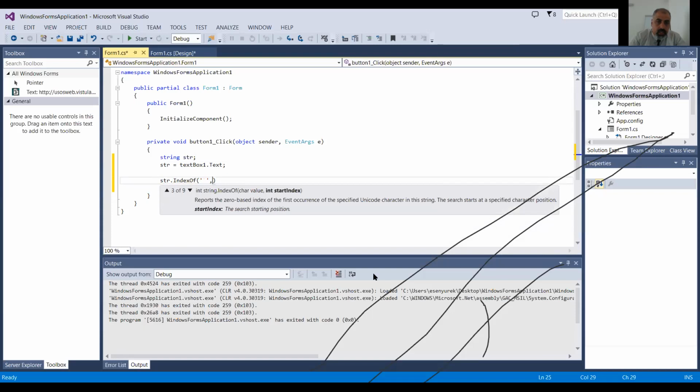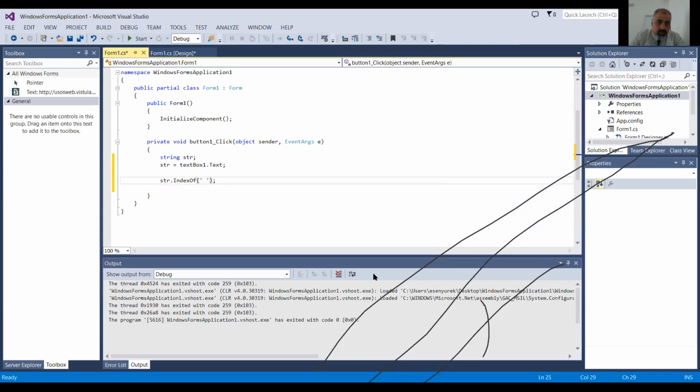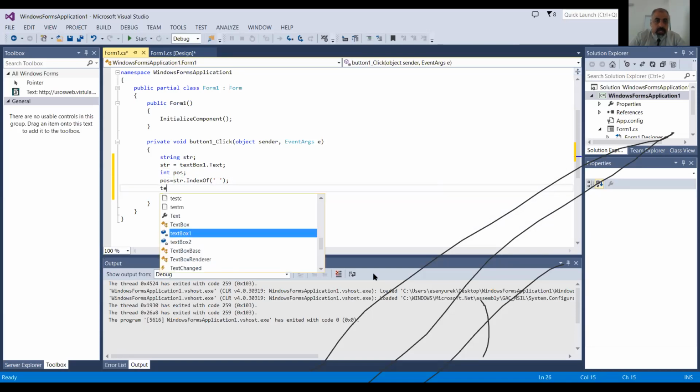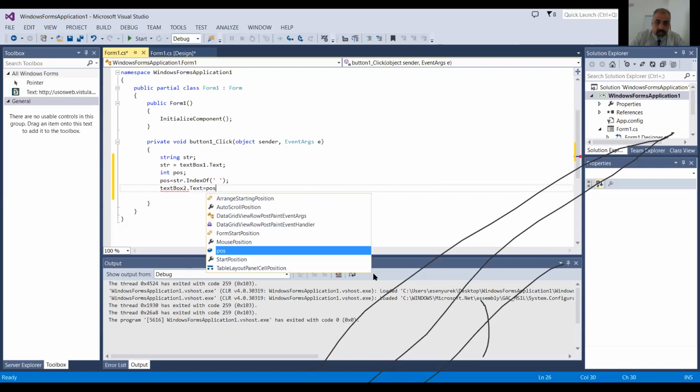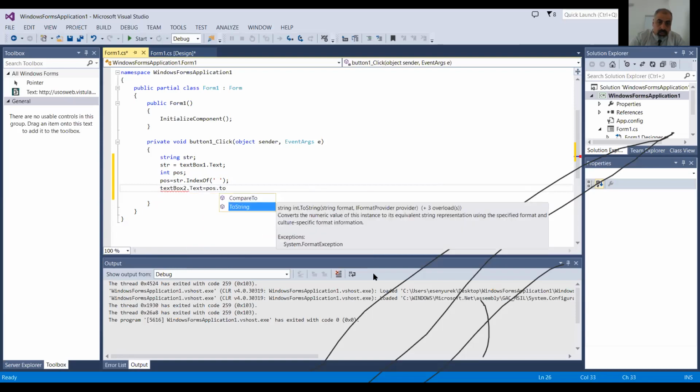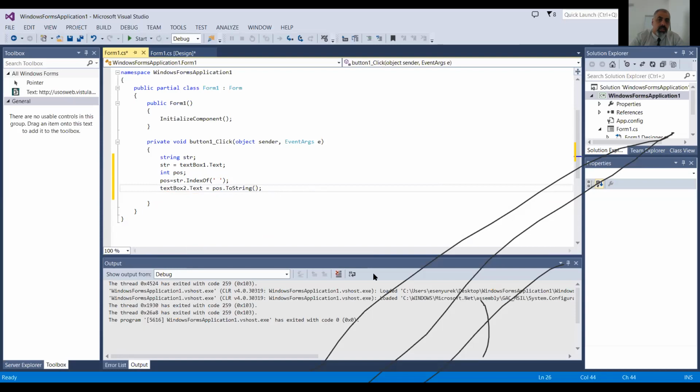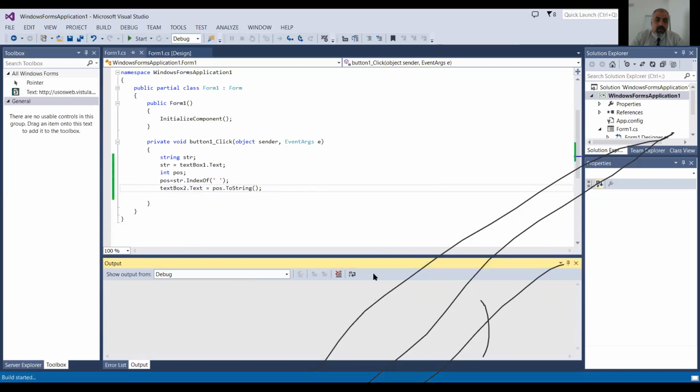All right, so let us check it. IndexOf, what is it? This is position. An integer pos is the position. Remember this? And I say pos is equal to that one, space. And after that, let us show this pos in our text box 2. As you see, I'm just trying to make everything to string myself, okay? I'm trying to learn it. Let me run it.